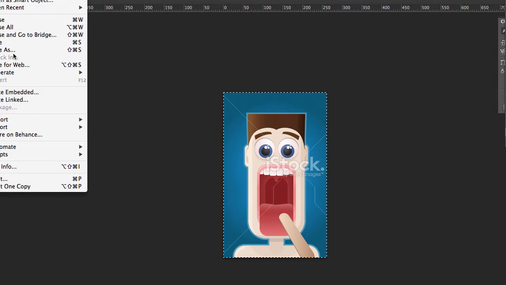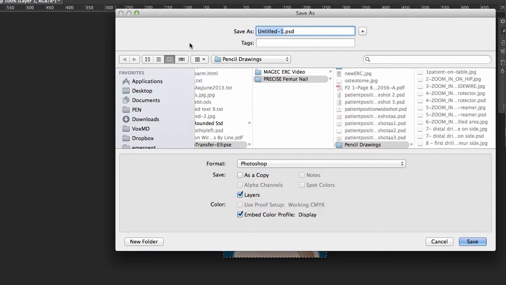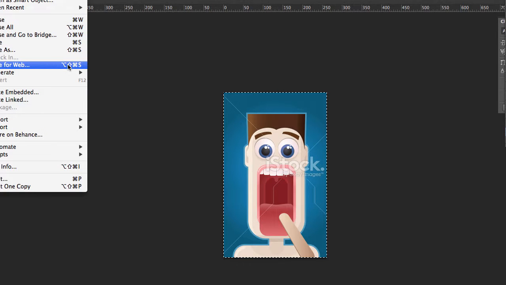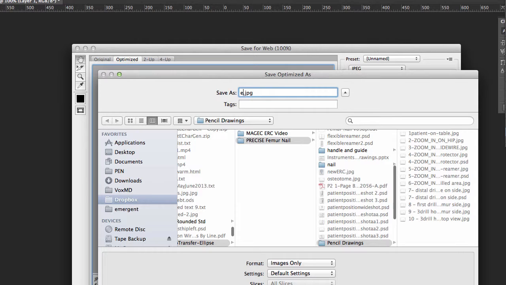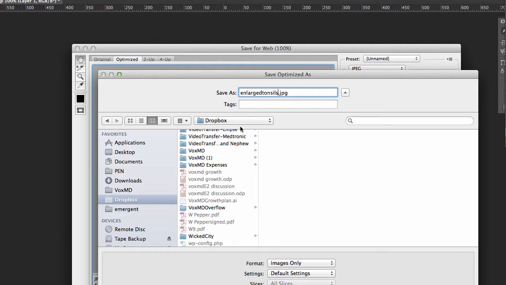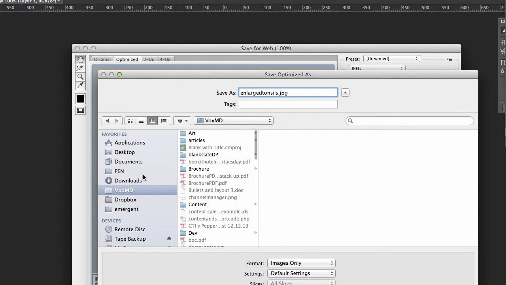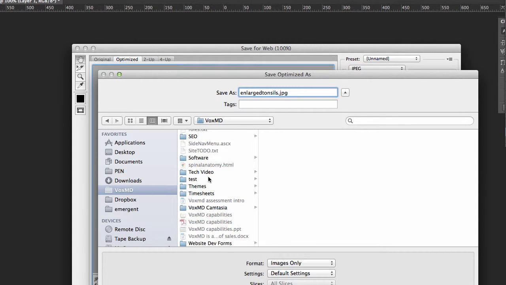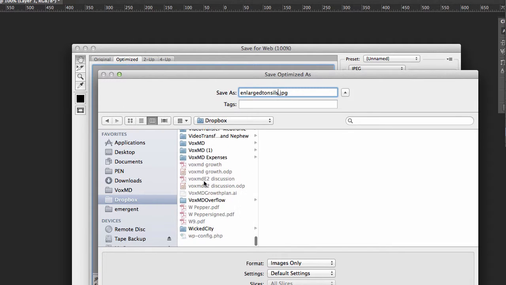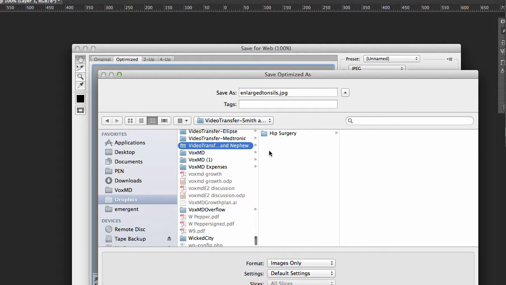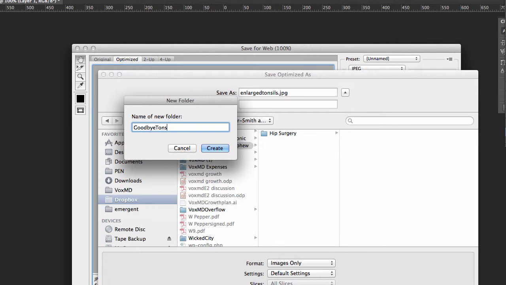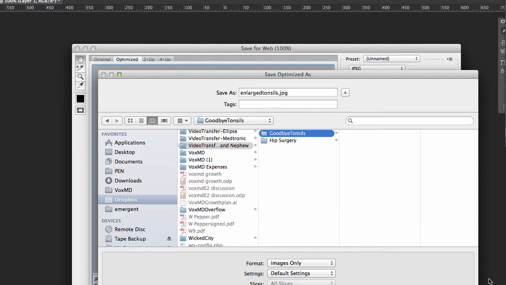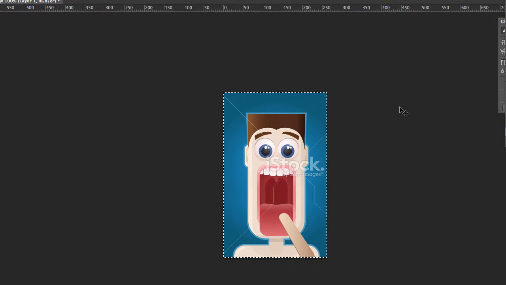So I'm going to save this out as, what would I save this guy as? How about enlarged tonsils? What you will need to do is save this as a JPEG and place it. So I'm going to save it right now into a spot. I'm just going to use that video transfer folder that we already have. I'll just make a new folder here, goodbye tonsils, and we'll just use that. Okay, that'll be your goodbye tonsils. So we'll start throwing some stuff there, or we'll talk about that.